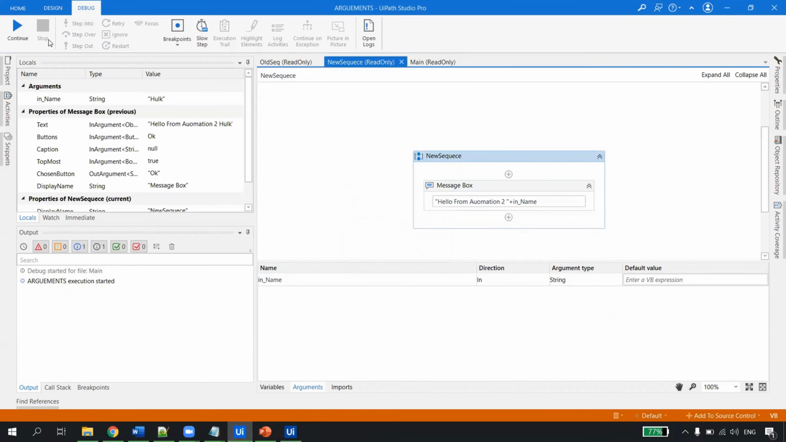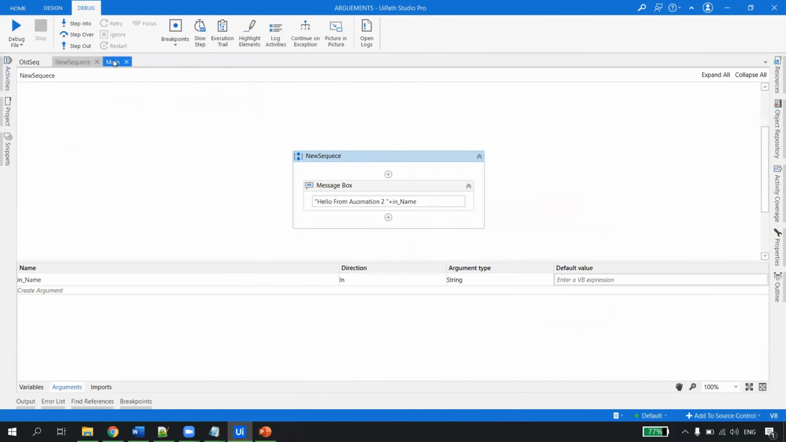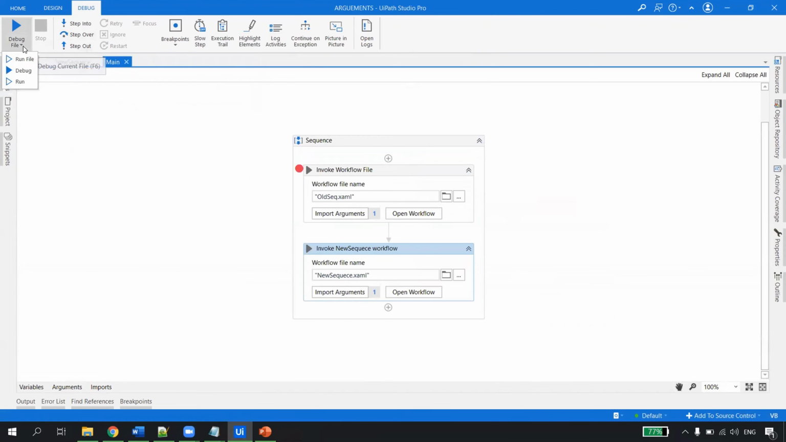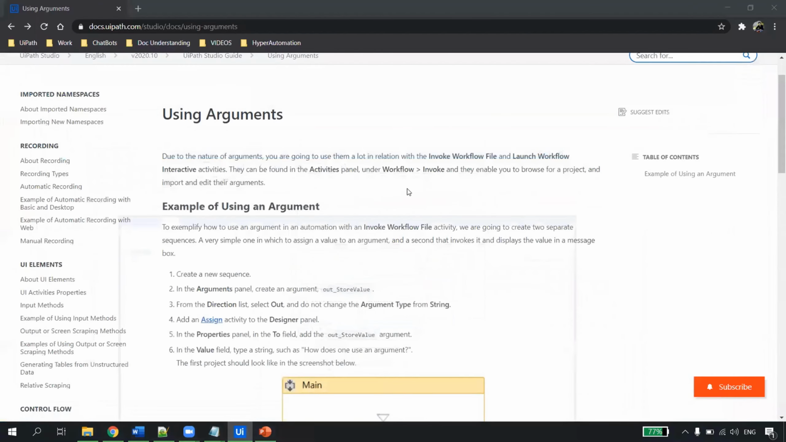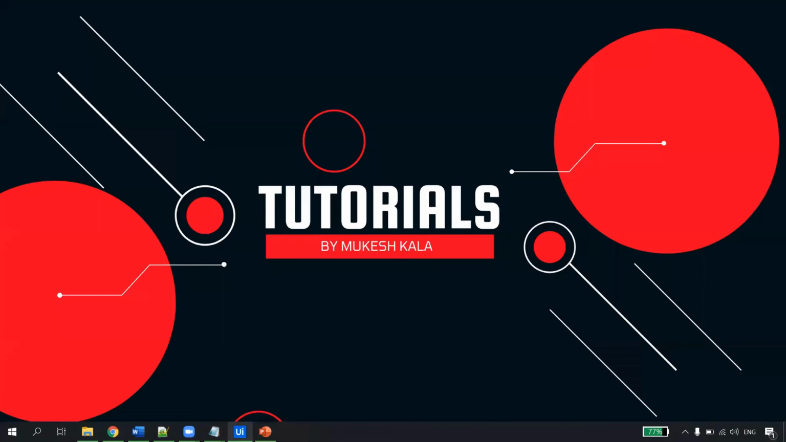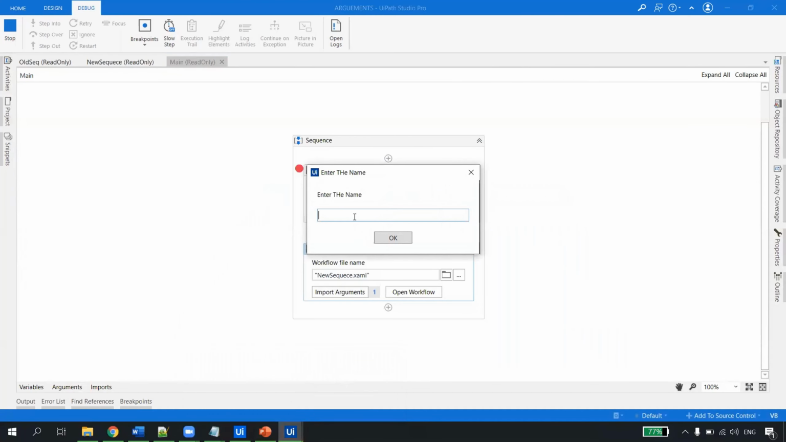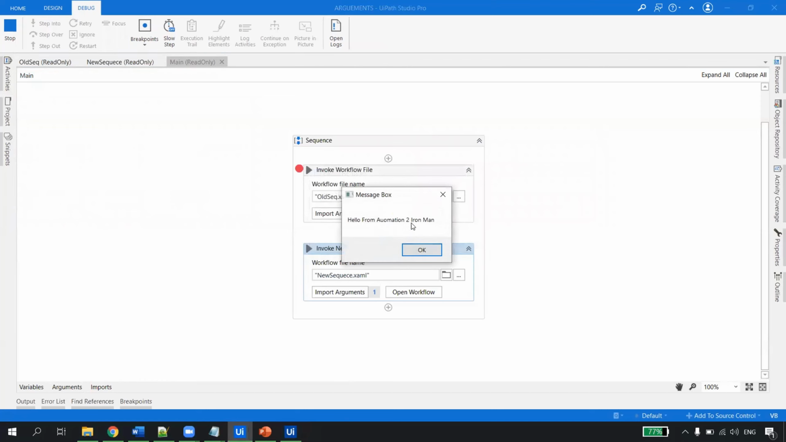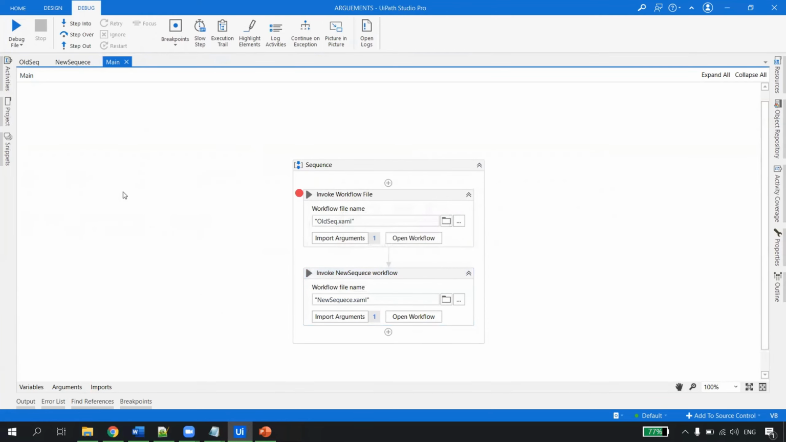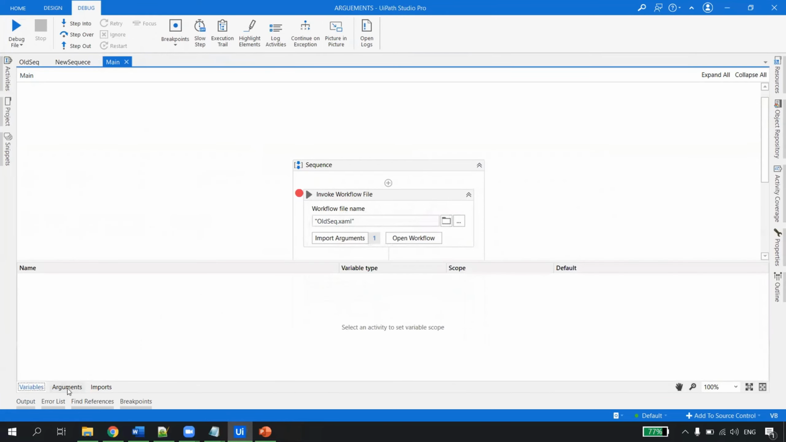Now if I run this automation completely from main, I can go here and run the file. It will ask me for the name. Let's say I give the name as Iron Man and click OK. It will say hello from automation 2 Iron Man. So now do you understand the difference between variables and arguments?